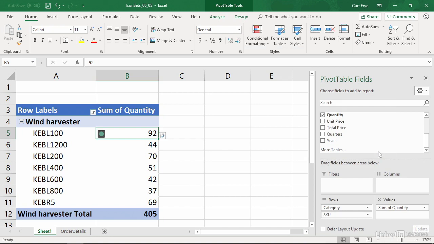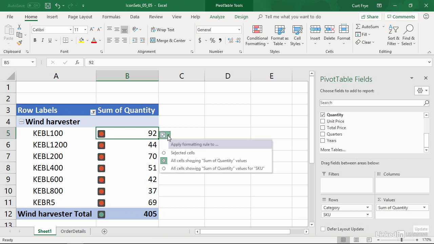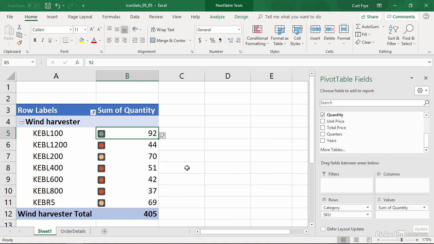I can change how the rule is applied by clicking the Formatting Options button next to cell B5. If I click the second option, all cells showing sum of quantity, then that includes the subtotal for the category, and I don't want that. Instead, clicking the Formatting Options button again, I want all cells showing sum of quantity values for SKU, or stock keeping unit. That will keep my analysis at the right level, and you can see that I have a set of green, red, and yellow indicators.